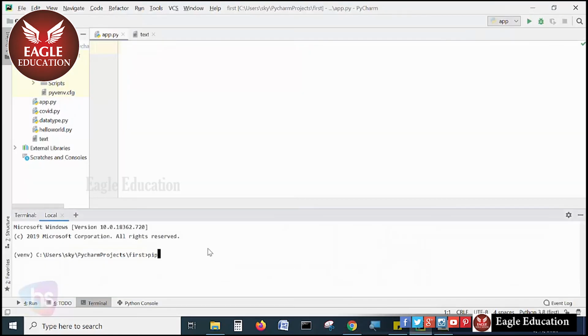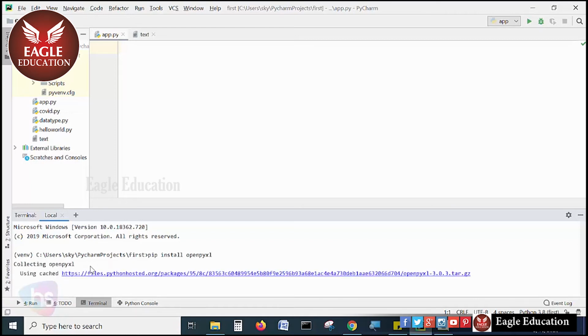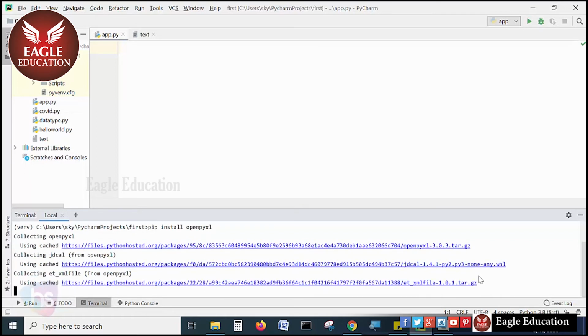Now see here: pip space install, then the keyword of the package, openpyxl. These are case sensitive, so you have to enter it strictly. Now see, the package will be found first. Now it is collecting openpyxl, using the cached file path. It will be identified and collected on our behalf.